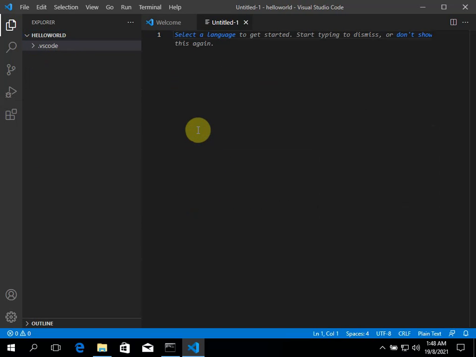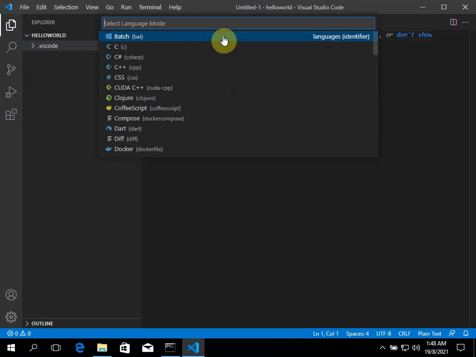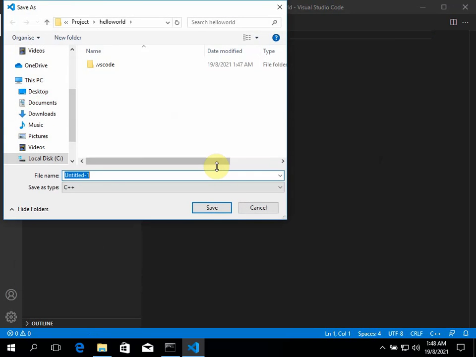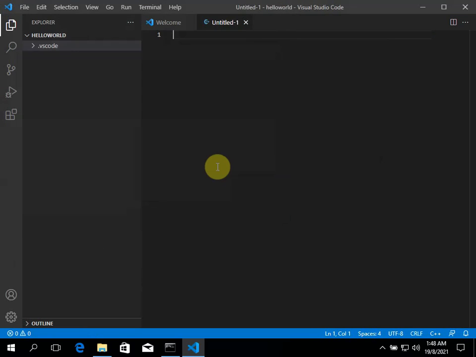Next, under hello world again, we want to create a new file. Select the language, C++, and then save it as hello world. So it's a C++ program. It's an empty code, so it will not run and will not do anything.